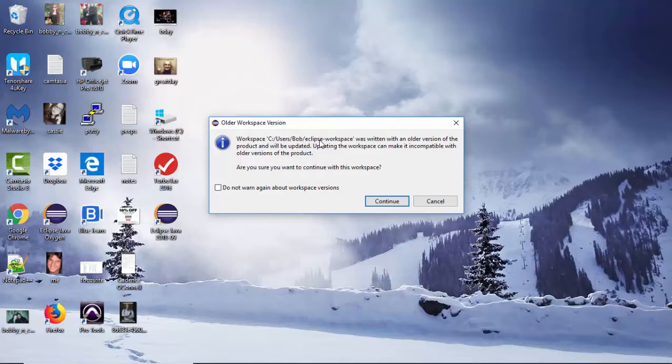Now in this case, I can just update the workspace, which means we're going to be using a new version of Eclipse, or if I want to save it, which I guess is possible, if I have old stuff here, I could click on cancel and go against my old advice and maybe change the workspace.